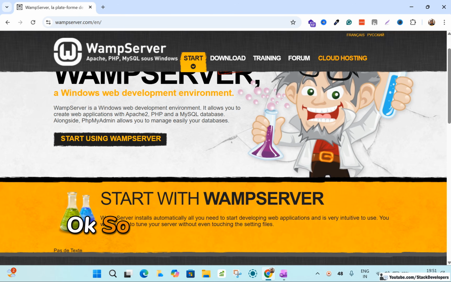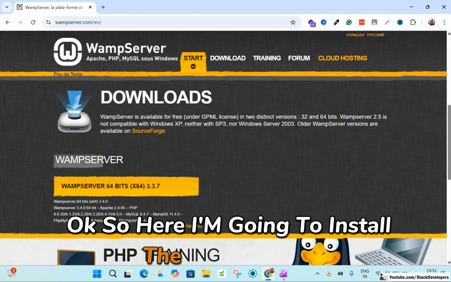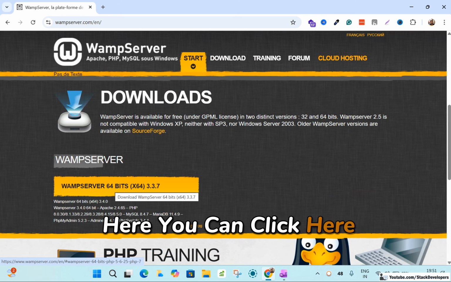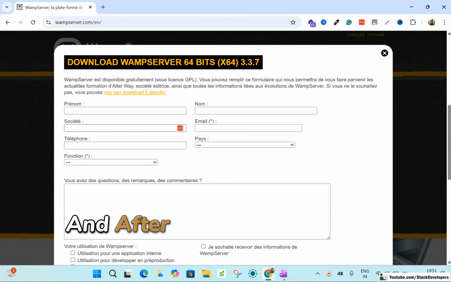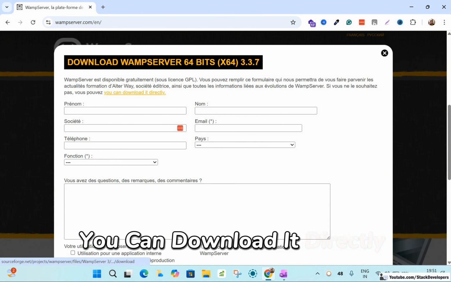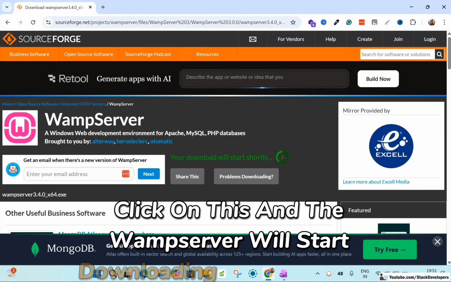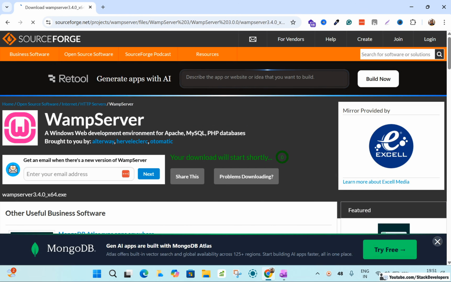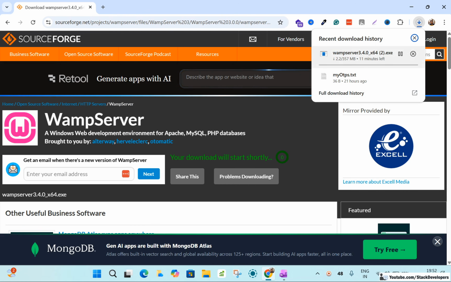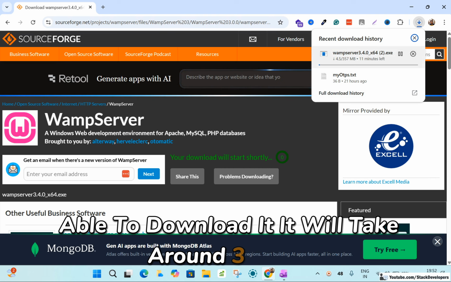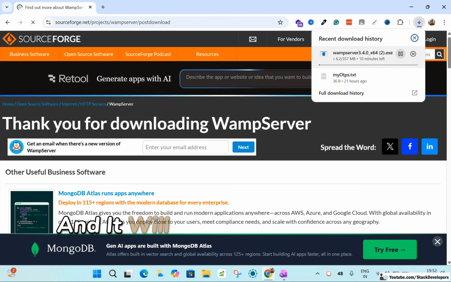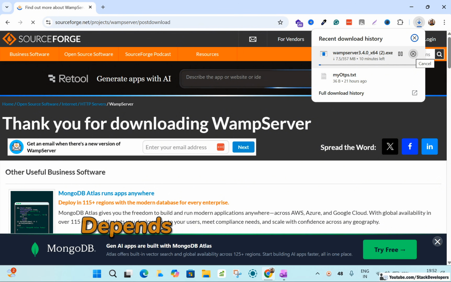Okay, so here I'm going to install the WAMP server. Here you can click on WAMP server 64-bit, and after that you can download it directly. Click on this and the WAMP server will start downloading in a few seconds. You can see that it started downloading. It will take around 357 MB, and it will take a few seconds or a few minutes, depending upon your internet speed.